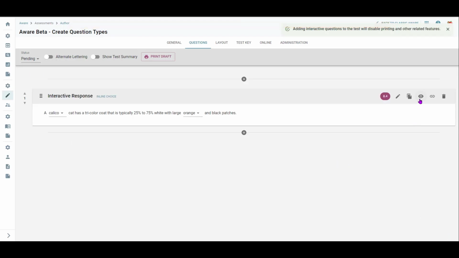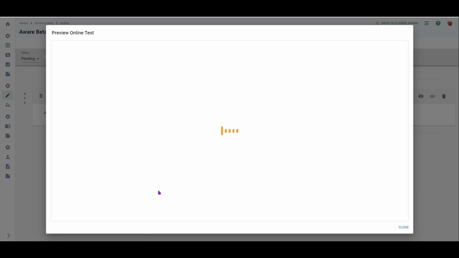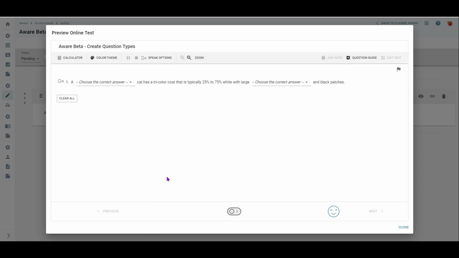Last thing I'm going to make sure I always do is preview the question so I know what it's going to look like for my students.